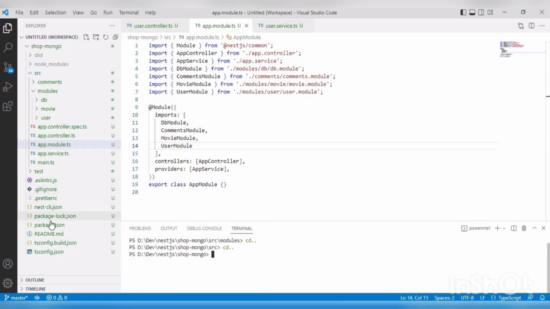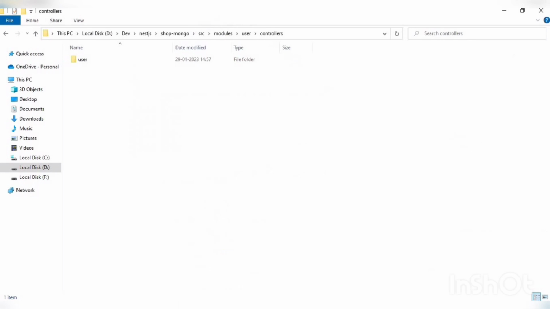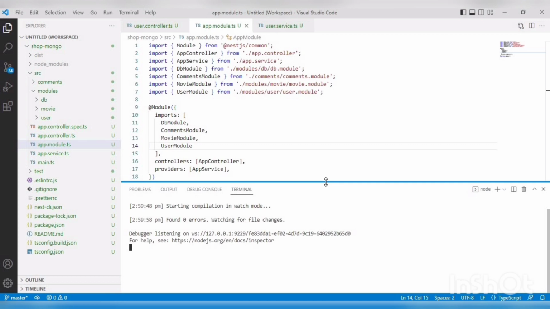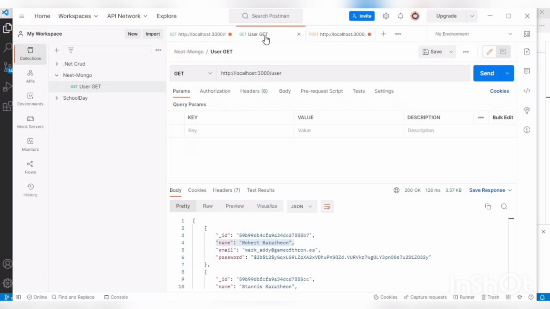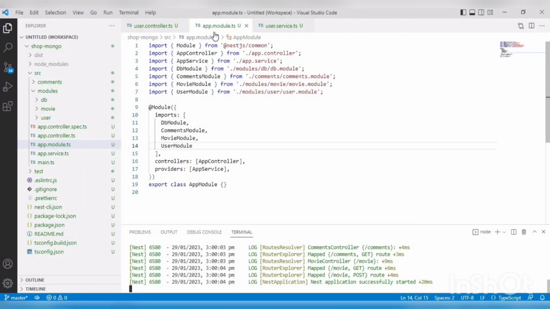Okay, let's see what is the command we can run. Open package.json and start debug. Okay, let's run this one. Okay, the server is up and running. Let's go to Postman and try to hit the endpoint get users. Okay, cannot GET, 404. Okay, that is fine.